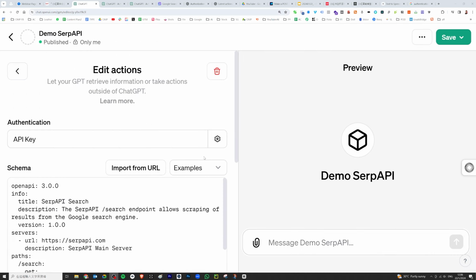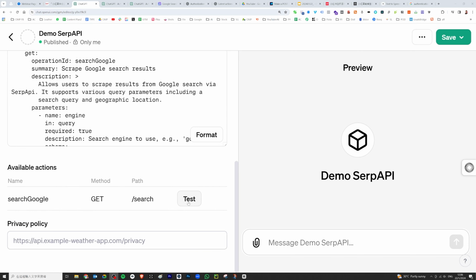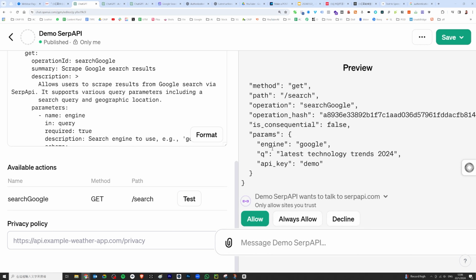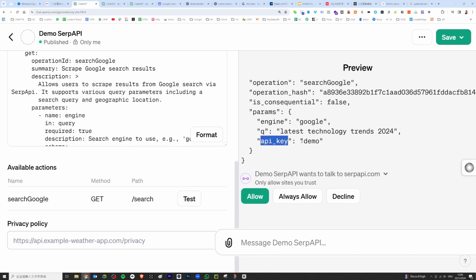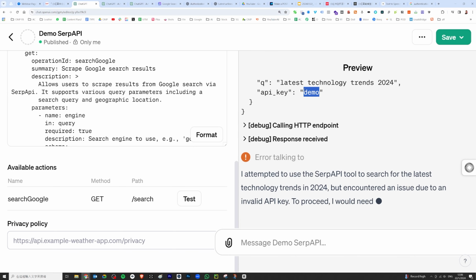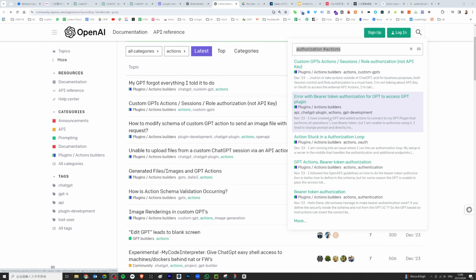I show you now. After I save the API key, I scroll down. There is a test button. As I said before, you click the small arrow here. You can see the API key is called demo, which is not correct. If you click allow, it won't work because the API key is incorrect. I have taken a few hours looking for a solution in the OpenAI community. I can see quite a lot of users facing the same issue, and here is the workaround.